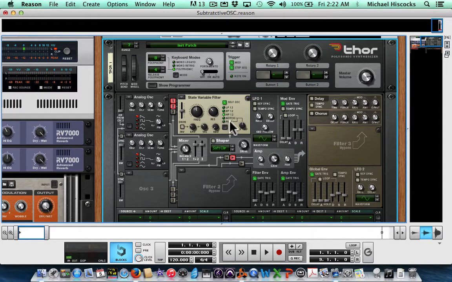A high-pass filter works in just the opposite manner that a low-pass does. As I bring the cutoff frequency all the way down, I'm hearing no frequencies filtered out. Everything is passing through. As I raise the cutoff, I'm filtering out the lowest frequencies first, and the high frequencies continue to pass through unfiltered.